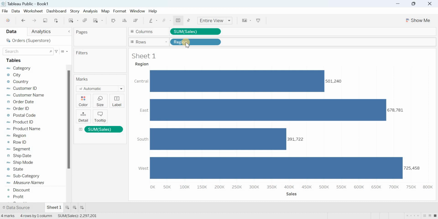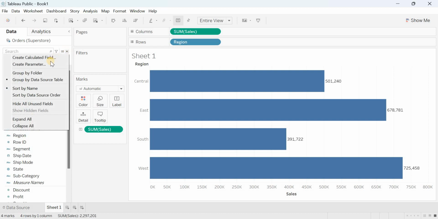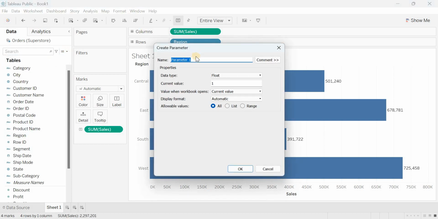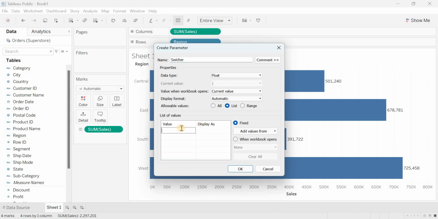Okay, so right now I'm just showing how we create that kind of switching option using parameter creation. Let me create a new parameter here, and I'll call it switcher. I'm just using a switcher, right? Let me look at a list of values in this case. I'll say 1, 2, and 3.